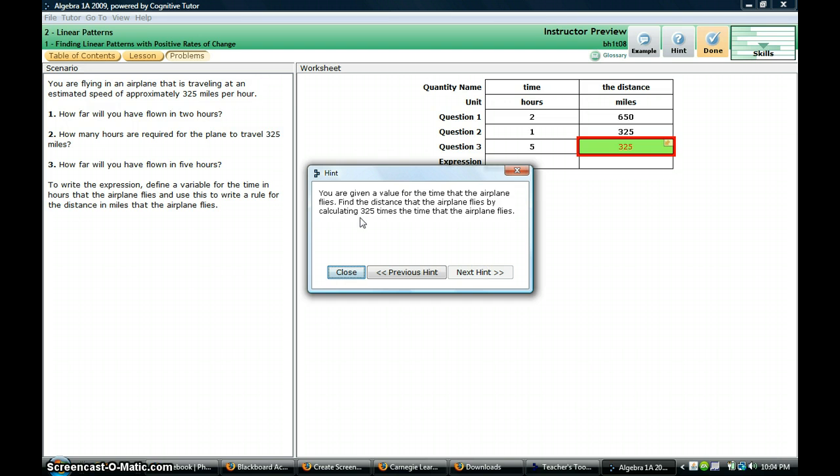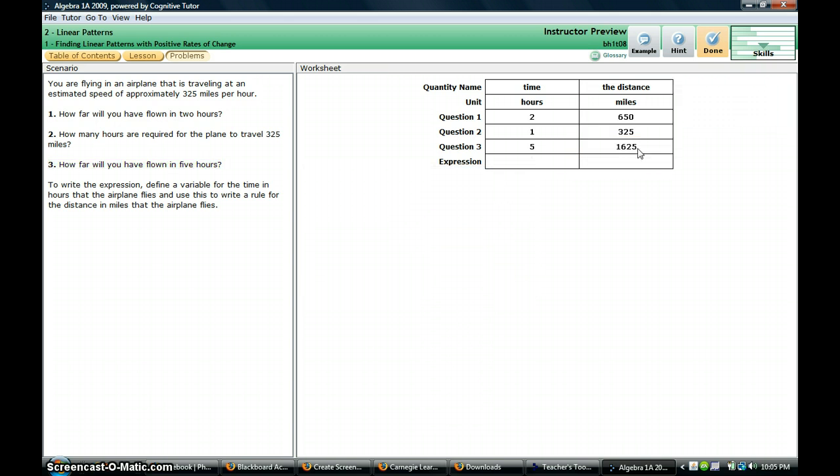Okay, and this is our last hint. So it says, you're given a value for the time that the airplane flies. Find the distance that the airplane flies by calculating 325 times the time that the airplane flies. So they're actually telling you how to do this problem. They're telling you to type in 325 times the number of hours, which was 5. And then we have our answer. Okay, and we can type in our expression. In this first column, we just need a variable to represent hours. And then in this one, we're going to represent the expression to find what the total distance would be, which is 325 times our h. And that's how you complete a problem. And when you click done, it will take you to the next problem.